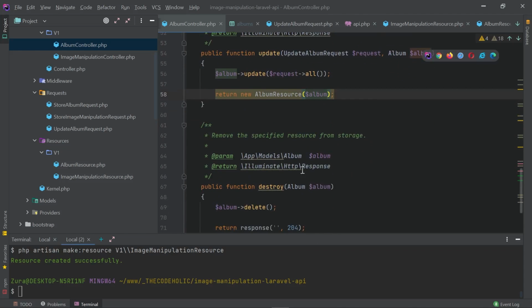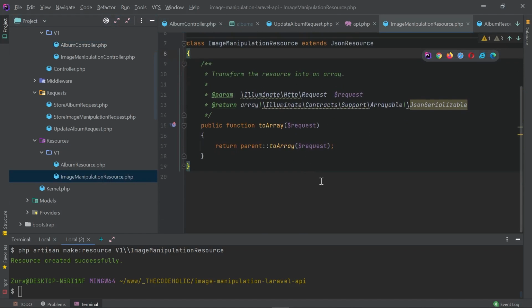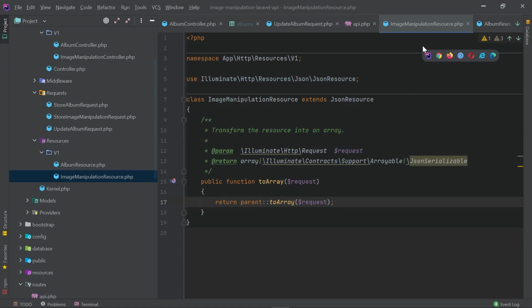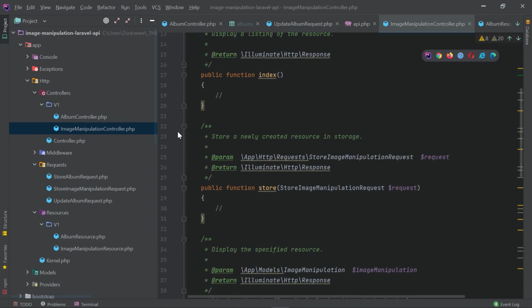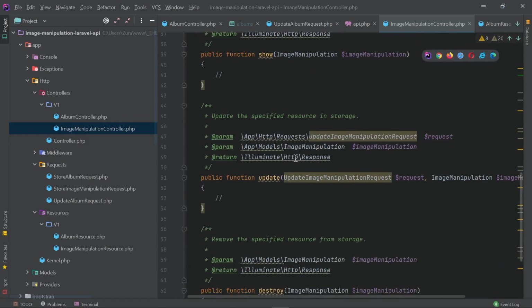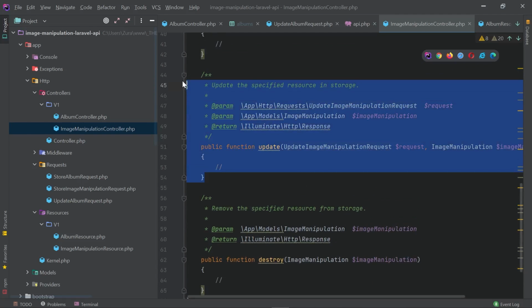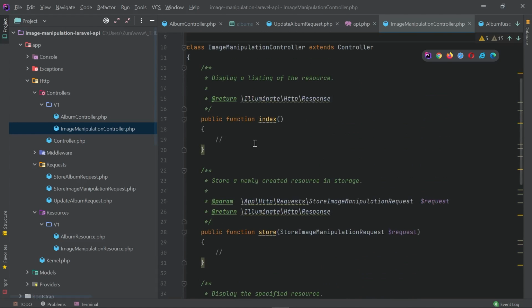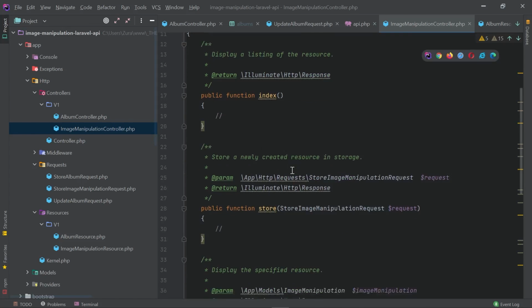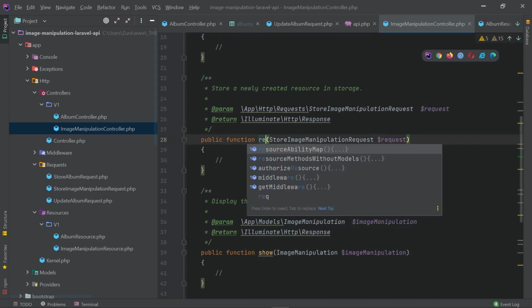All right, now we're about to move to the image manipulation. Okay, let's go in the image manipulation resource first. No, actually, let's focus on the other things first. Let's go in the controller and let's have a look at the methods we have here. So we have index, store, show, update, and destroy. We don't need update, so we can just delete that. We need index to get all the images. We need store, which basically I'm going to call Resize.